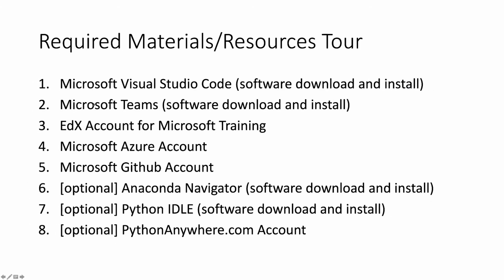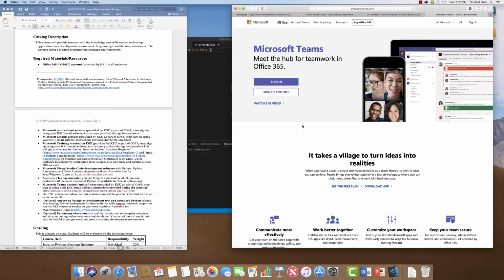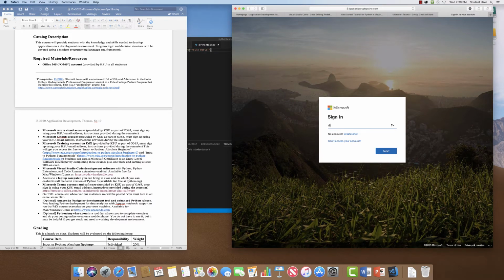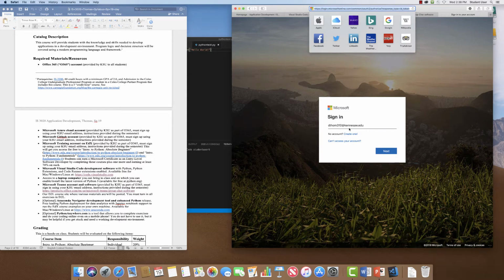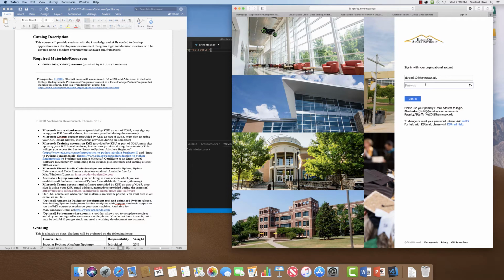Let's take a look at Microsoft Teams. So Microsoft Teams, you'll see there's a link down here in the syllabus. And when you click on it, it's going to ask you to sign in with your account, your Office 365 account from Kennesaw. So I'm going to type in mine. And then it will take me to the Kennesaw sign-in page.